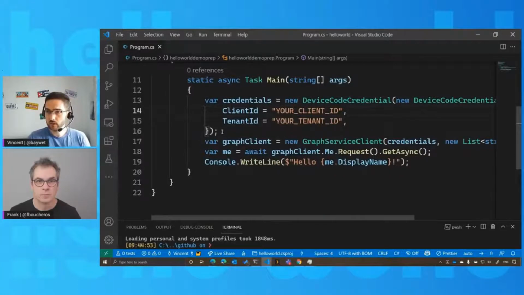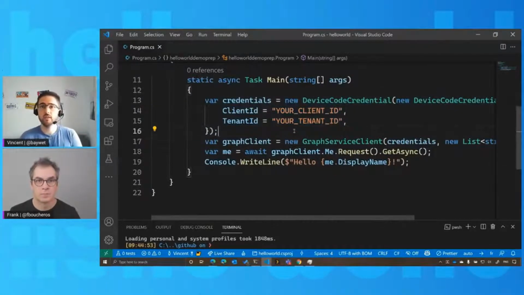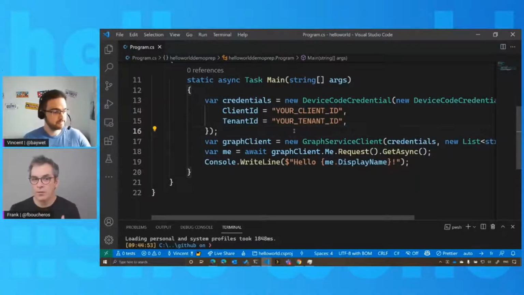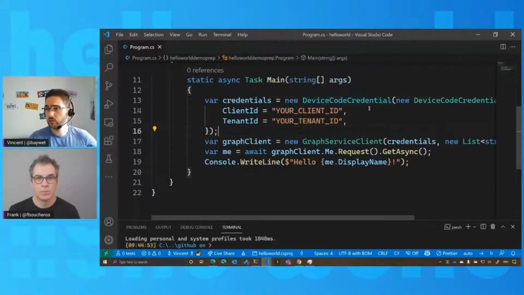The second thing we have here is the device code credential. I'm going to be using this device code authentication flow. There are multiple authentication flows or scenarios supported by Azure Identity, but I'm going to be using this one today. Excellent. So we'll get the access token how exactly? This is what the device code credential is going to do for us.